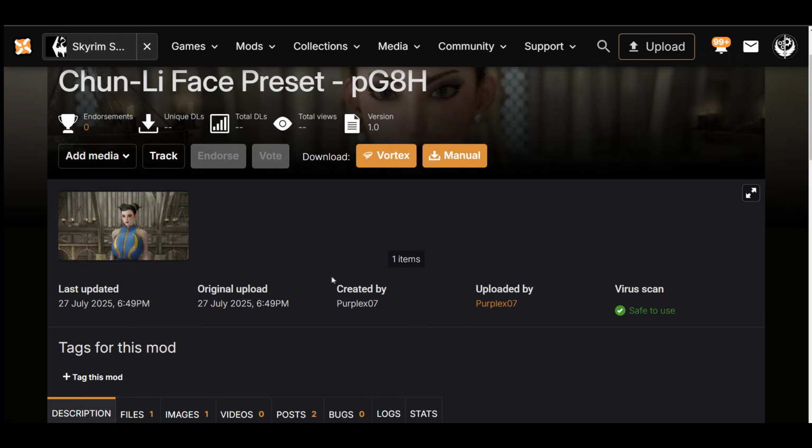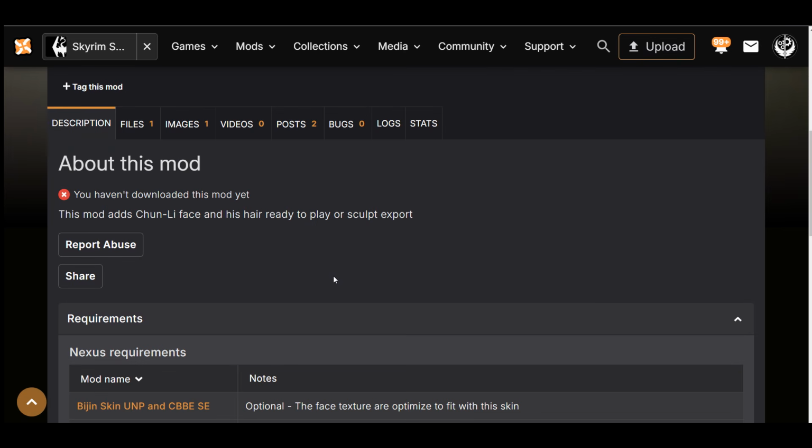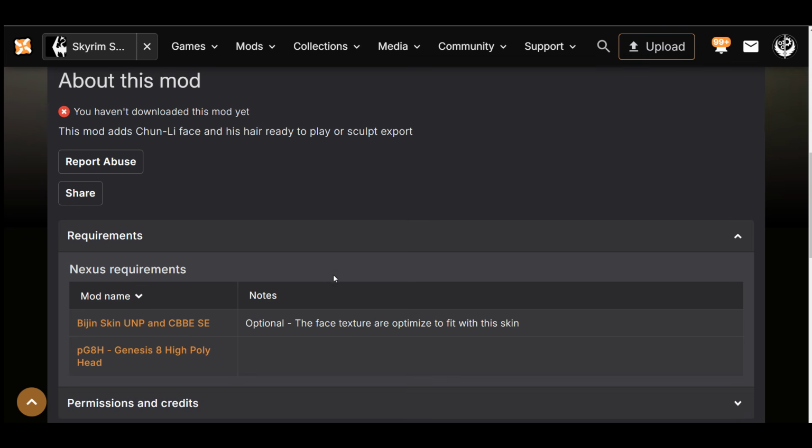Alright, so usually when you see these presets, they take a whole bunch of necessary mods to get the same exact look. However, this one does not require all of that. It just requires this and this. So I assume that this little high poly head add-on that they made is going to cover the majority of the face. So I'm going to go ahead and download these two requirements as well as the Chun-Li face preset. I'm going to keep them as low in my load order as possible, probably only above the paper world map, and then I will see you guys in the game.